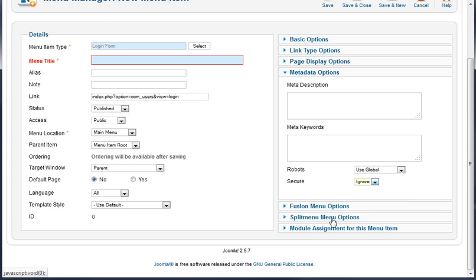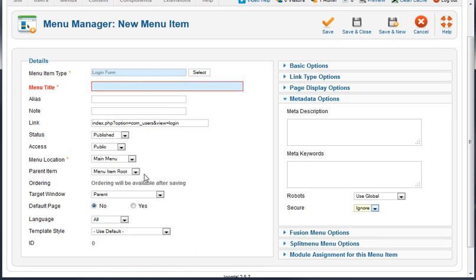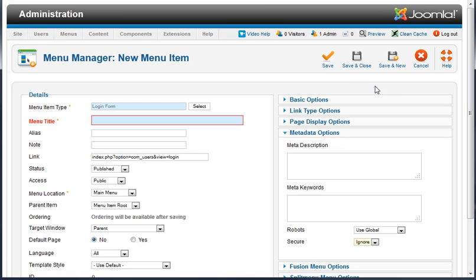Fusion menu and split menu options are not Joomla defaults, so we're going to ignore those for now. The module assignment for this menu means you can assign this menu item to multiple modules. So in this case, we're just going to leave it blank. We're going to assign it to one main menu and leave it there. And up at the top, we've got save, save close, and save and new.